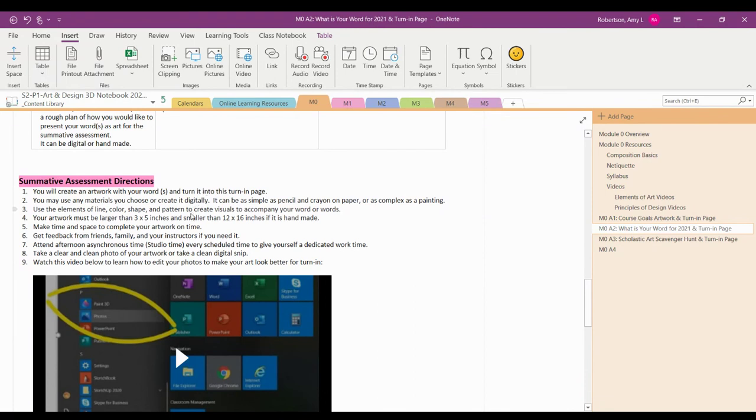Your artwork must be larger than 3 by 5 inches and smaller than 12 by 16 inches if it's handmade. I don't want somebody doing something so gigantic it's going to take you weeks to create. You want to make this and move on to the next project. You want to make as many things as possible, okay? But I also don't want you to make something that's the size of a sticky note and that's it, unless it's incredibly detailed. So if you're thinking about doing something really small, we need to talk about it or put it in your planning and I can comment.